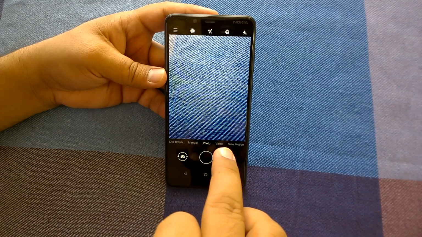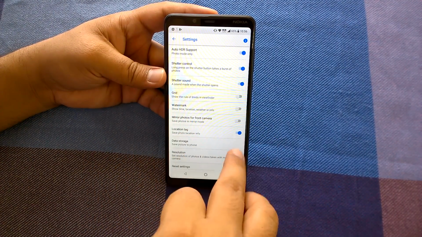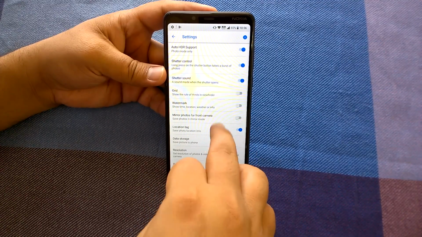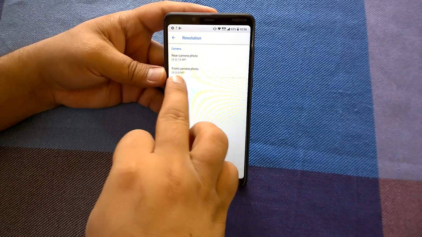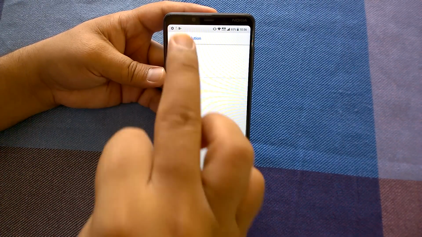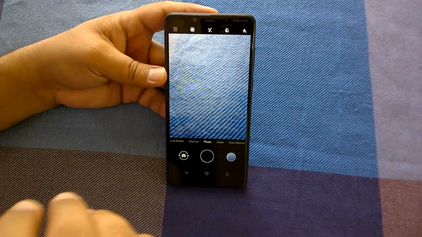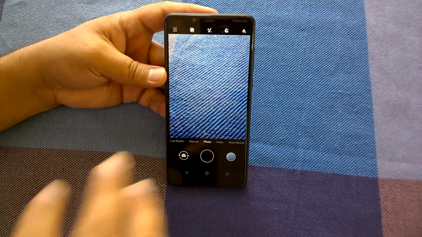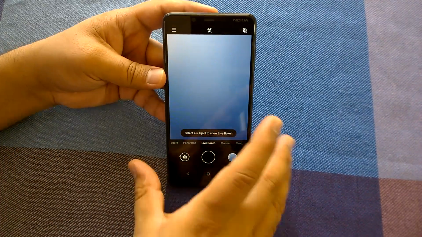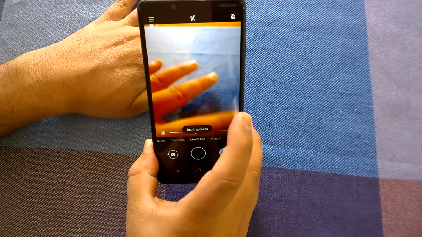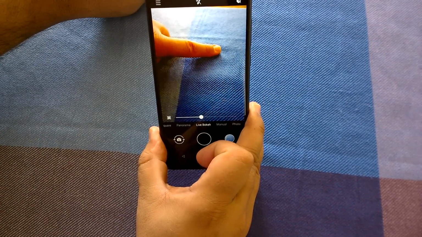Coming to photo, it has the auto HDR support and other features. Resolution wise, maximum 13 megapixel from the rear and 8 megapixel from the front. Now this dual rear camera should actually help in not only the low light imaging but also in the live bokeh. So live bokeh is one interesting feature that many may have wanted to come to this price range.